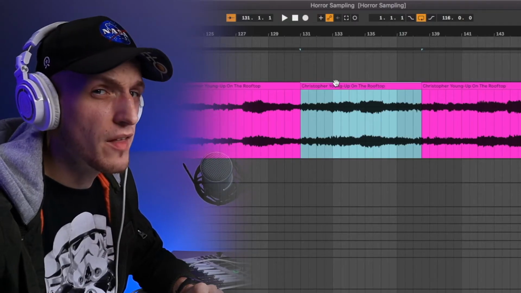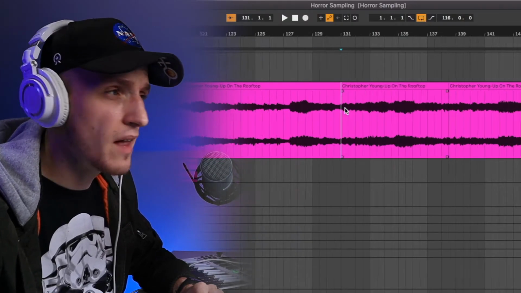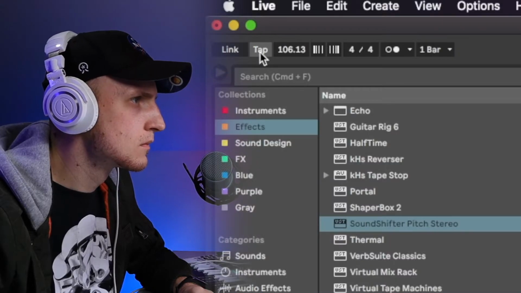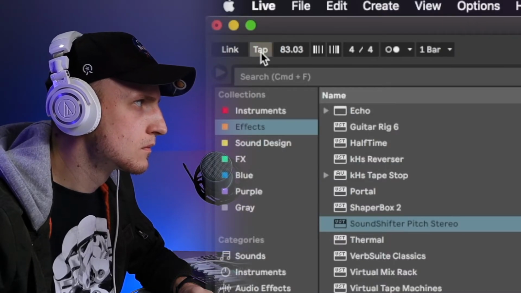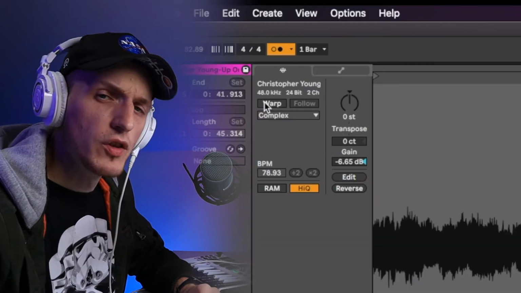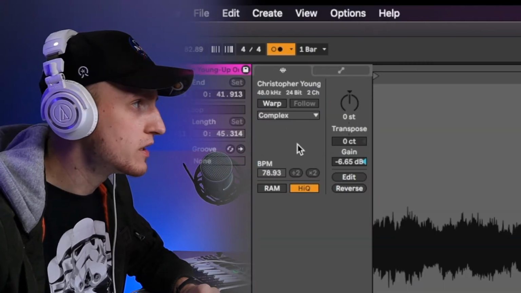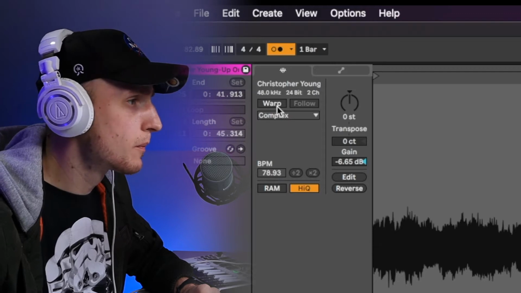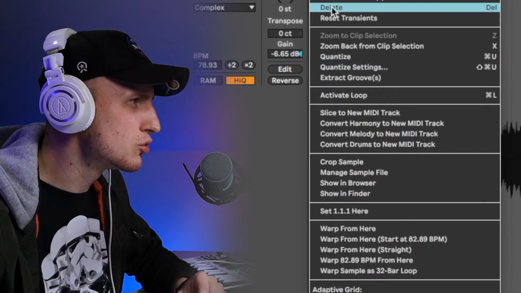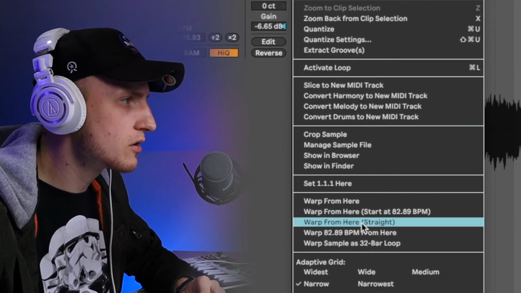So the first step will be finding the looping points by ear. Just play the part you want to sample and then cut the start and ending points. Now if you don't have it, you need to find the tempo, and the best way to do this is by tapping it. Now go to the audio clip properties and select warp, and then go to the start of this loop and select warp from here straight.